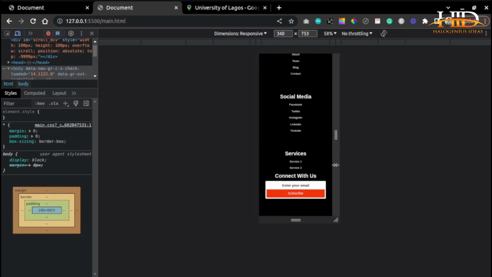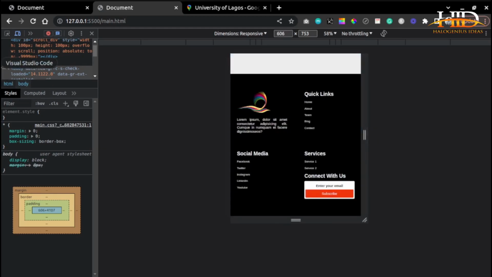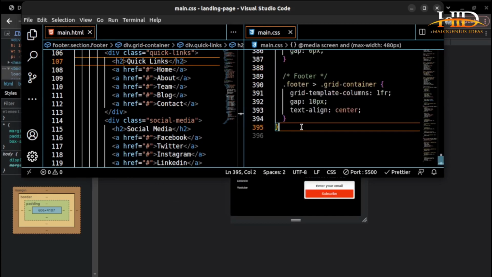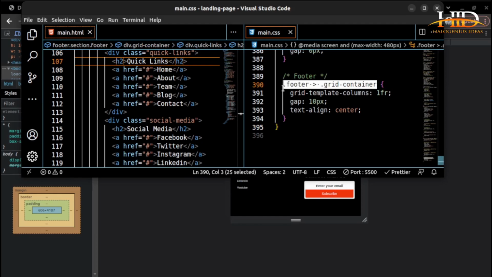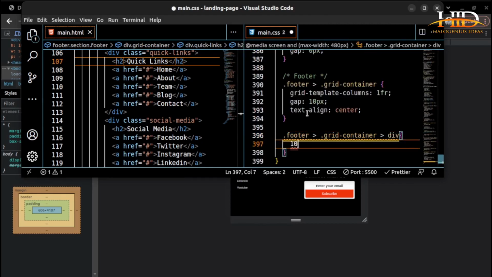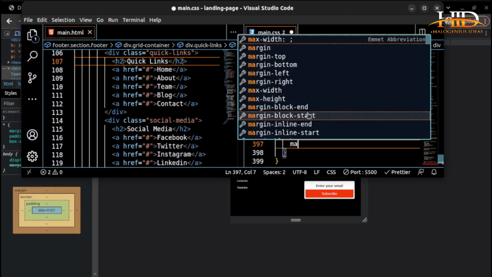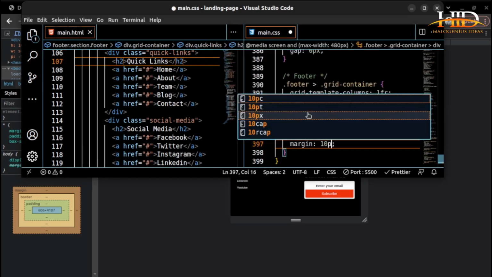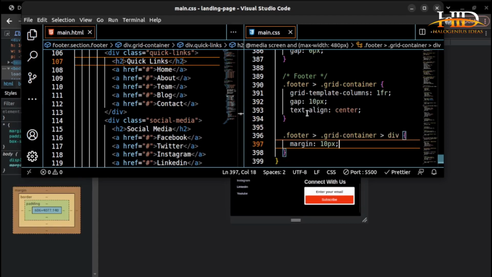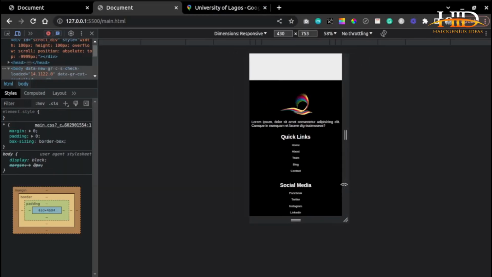So that is when it goes below a 480 screen. And I want to take the margin back to 10 pixels for this one. Since it's a 1 column layout, I don't want the margin to be too much. So div, take it back to 10 pixels. Oh no, margin, take it back to 10 pixels. Then I take it back to 10 pixels and I shrink it.